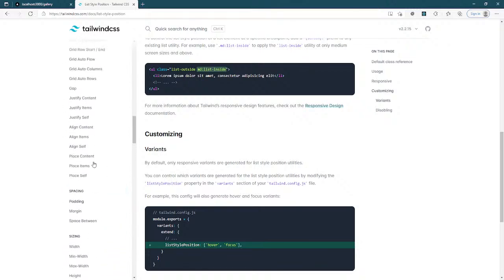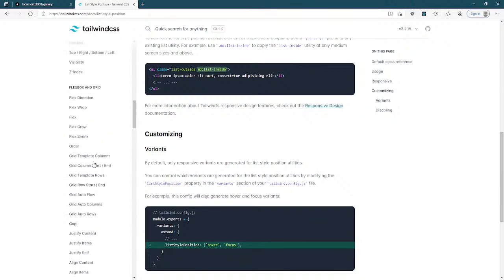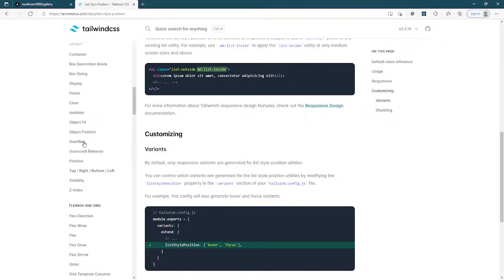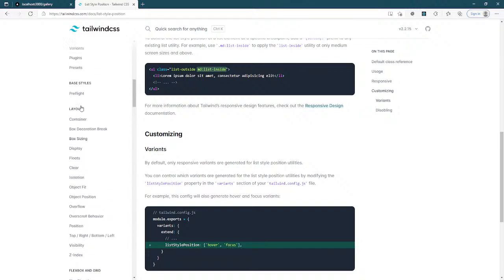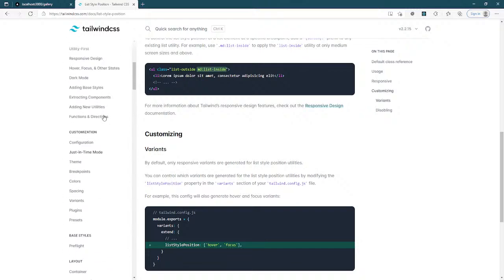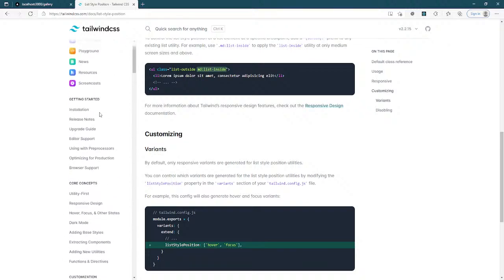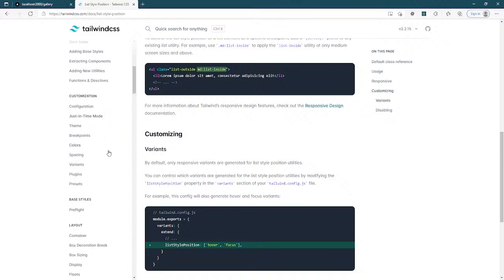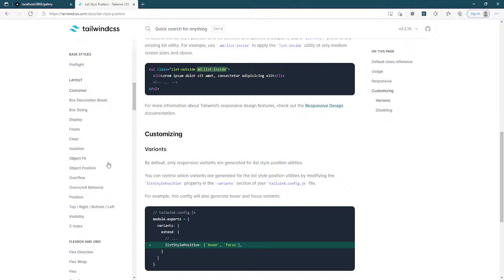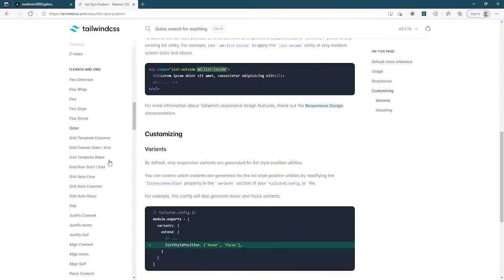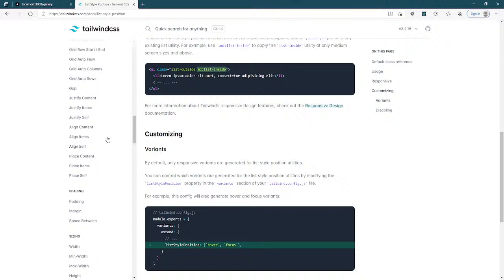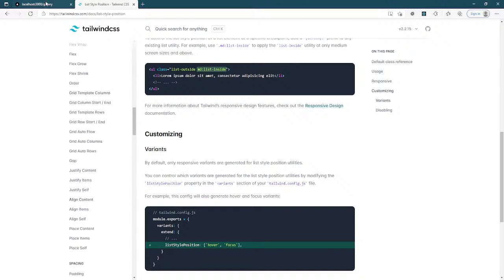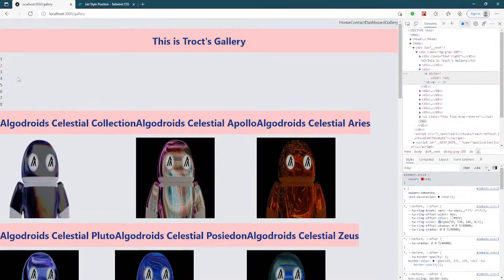Let me take a look one more time. We've got floats, clear, box layout, customization. I don't see anything about links in general, and I also don't see anything about pagination. So that is something that I'm just going to have to build all the way. I'm going to have to figure out how to make these myself. So I guess we just do it however we want to do it. That's interesting, just building it from the ground up.